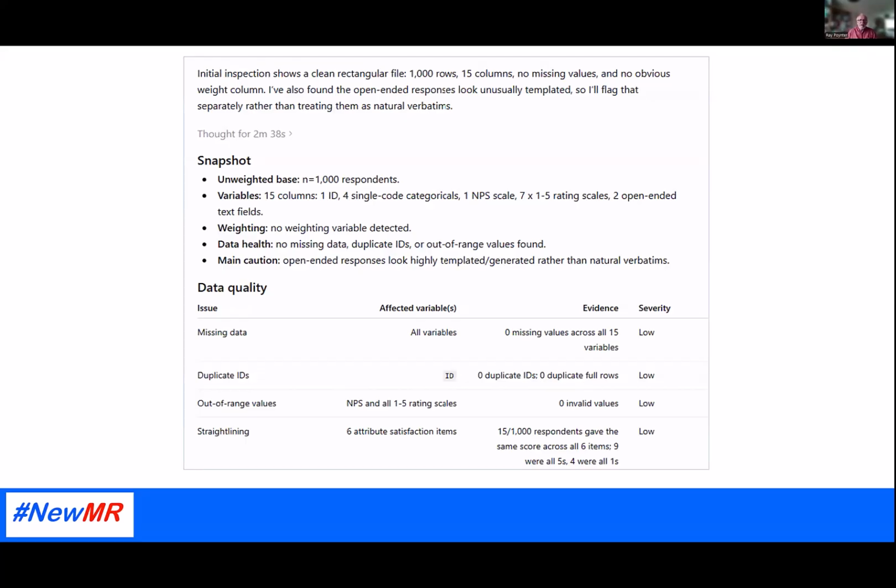It comes back with a description that there are 1,000 rows, 15 columns, no missing data. It's got 15 columns: 1 ID, 4 single code categories, an NPS scale, 7 1 to 5 rating scales, 2 open ends. And it works its way through. Then it goes through and analyzes the qualitative data. And this is like several pages. I'm not going to show you all of that. This is what I would encourage you to try yourself.